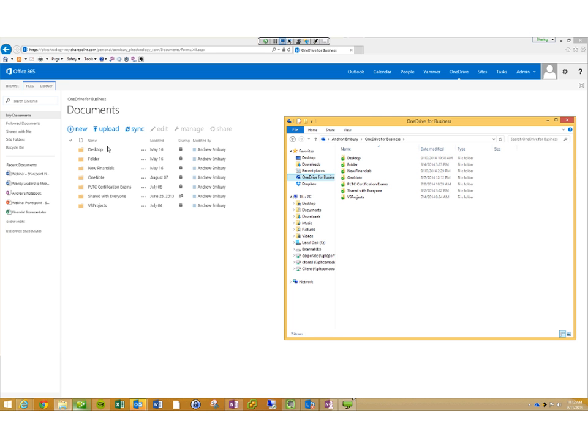Now the really cool thing about this is it's a synchronized folder, and if you've ever used Dropbox before, this paradigm will be very, very similar to you. What that does is keep a local synchronized copy of all of the data that's in my OneDrive. Now, why is that important?